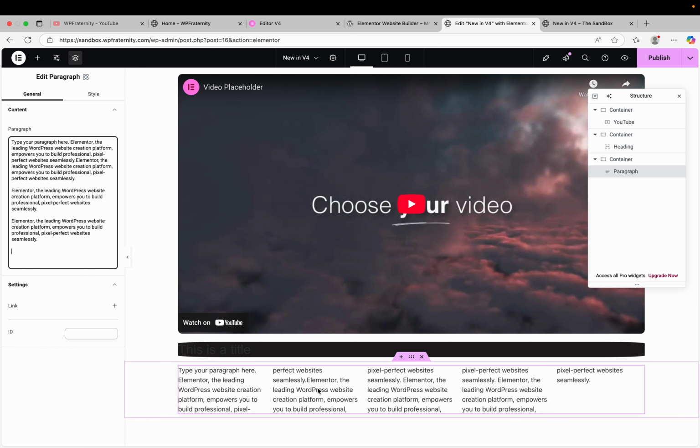Another tweak on version 4 that will be available is that every version 4 element now supports IDs. From the general tab, we can set the IDs as well.